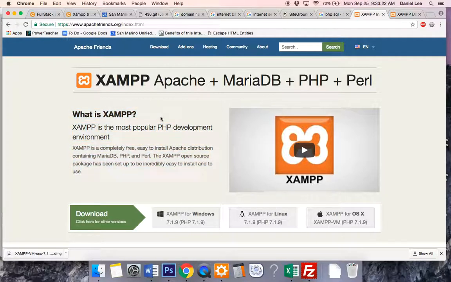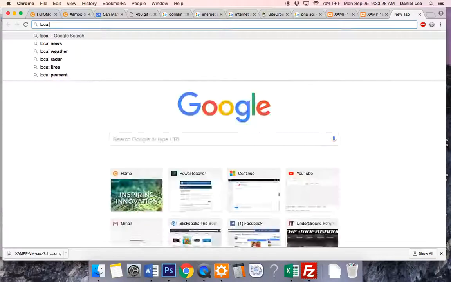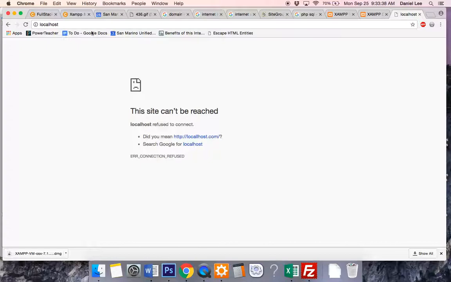What that does for us is allow us to use localhost as our server. Localhost is the web address of your physical computer, the one that you're typing on. I believe it's like 127.27. I'm not sure exactly what it is, but it allows you to use your own computer as a server, just for testing purposes.